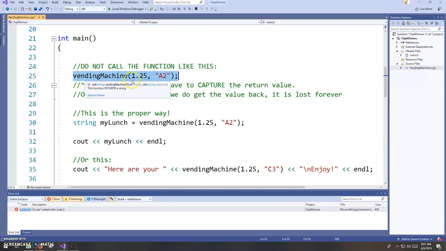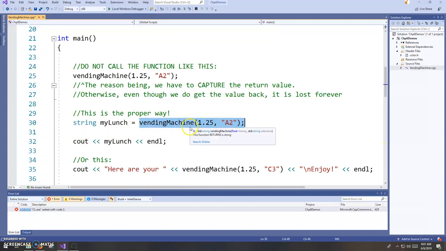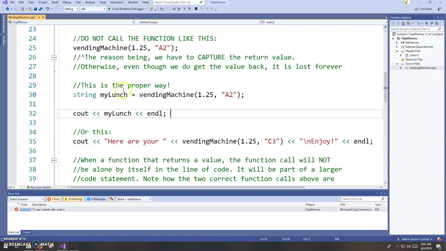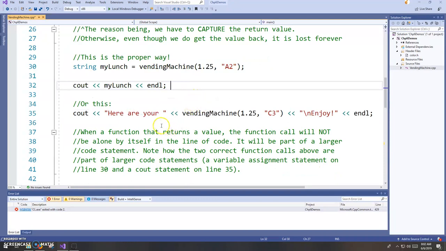You're not going to have just the function call hanging out on its own line. Instead, it's going to be part of a larger statement. So for example, here, the function call is part of a larger code statement, in this case, a variable assignment statement. I'm creating a string variable. I'm calling it my lunch, and I'm saying, whatever I get back from the vending machine is going to go into my lunch, and then I'll print my lunch. So now I'm capturing that value. I'm capturing those potato chips, and I'm printing them out at the console. I'm putting them into a variable, then printing that variable value at the console. So that's one way of calling a function that returns a value.